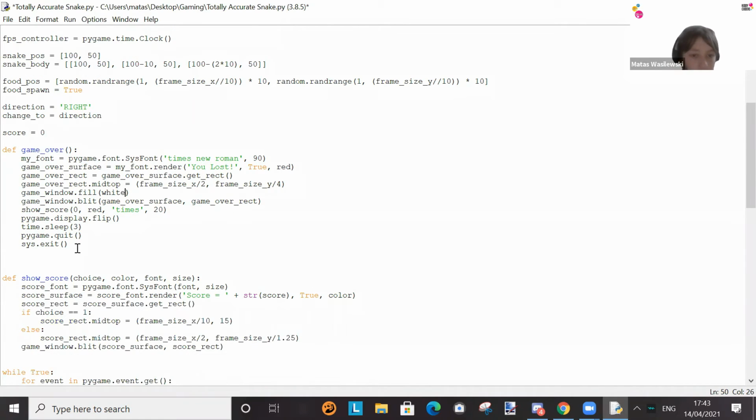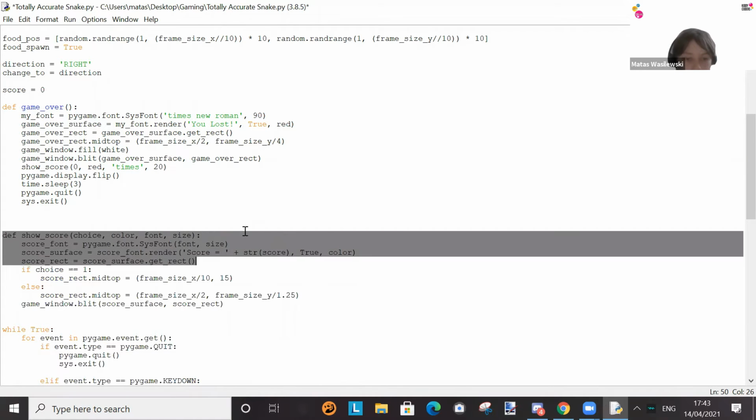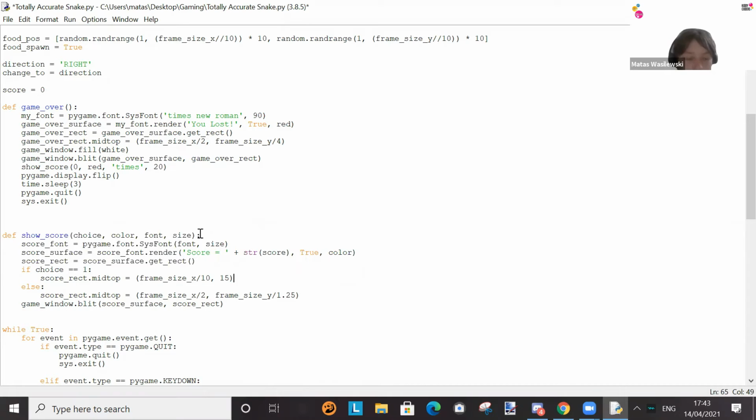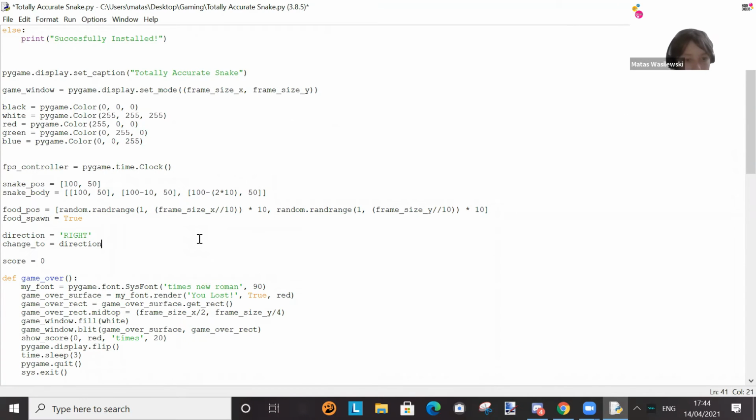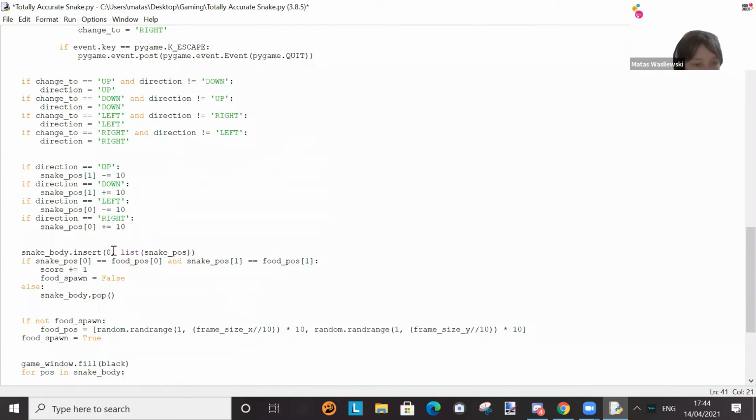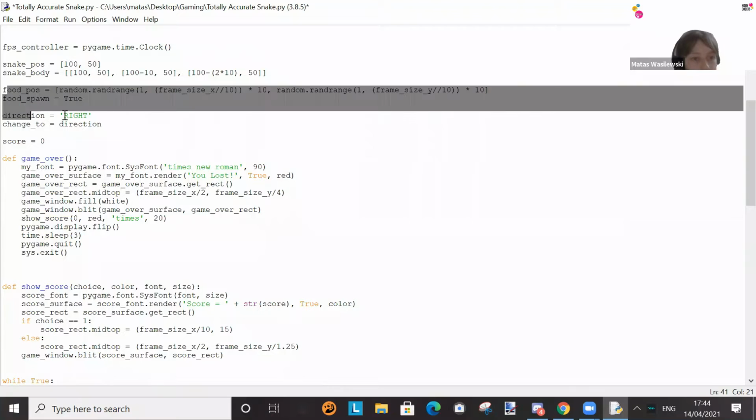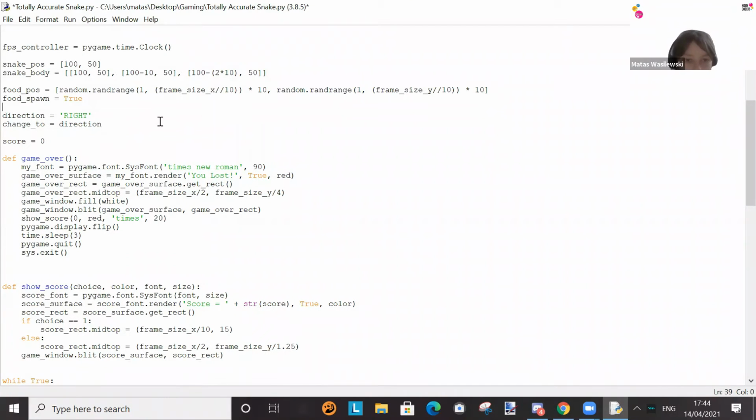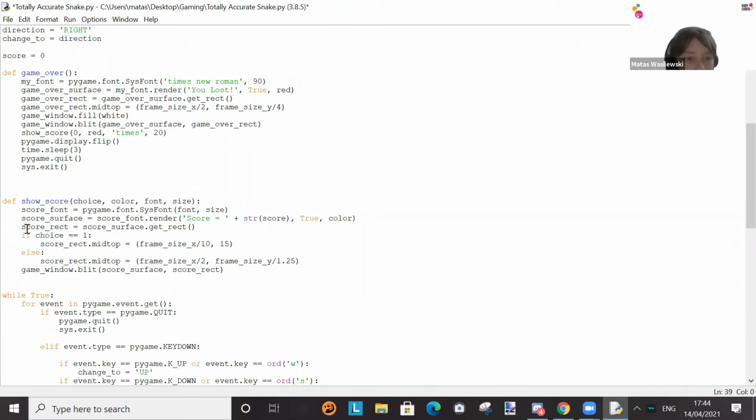So here is the score. What this does is it shows the score you have. For example, here's the text showing your score is equal to, and then it would be plus, which means add onto the text, your string, which is your variable, the score. If we go down here, in the apple food position, it will add 1 to your score every time you eat an apple. And then it has the different settings, like the color of the text, and where the score appears, which we put around this area.